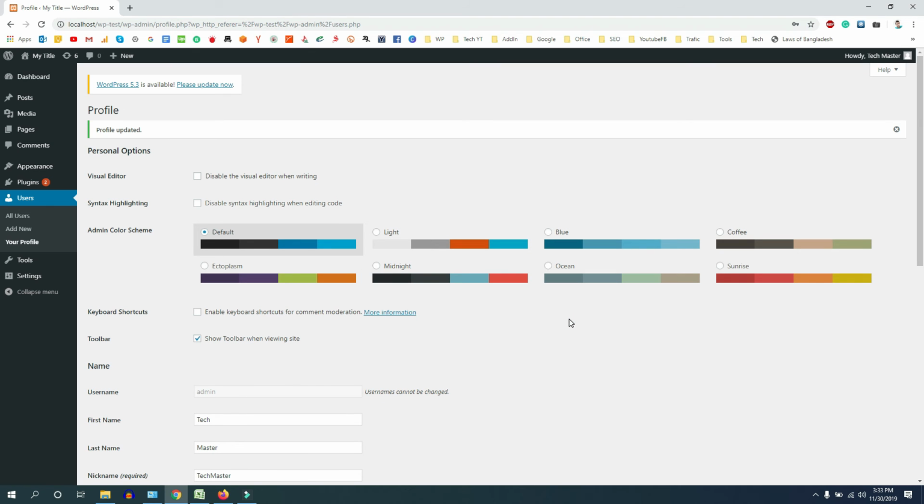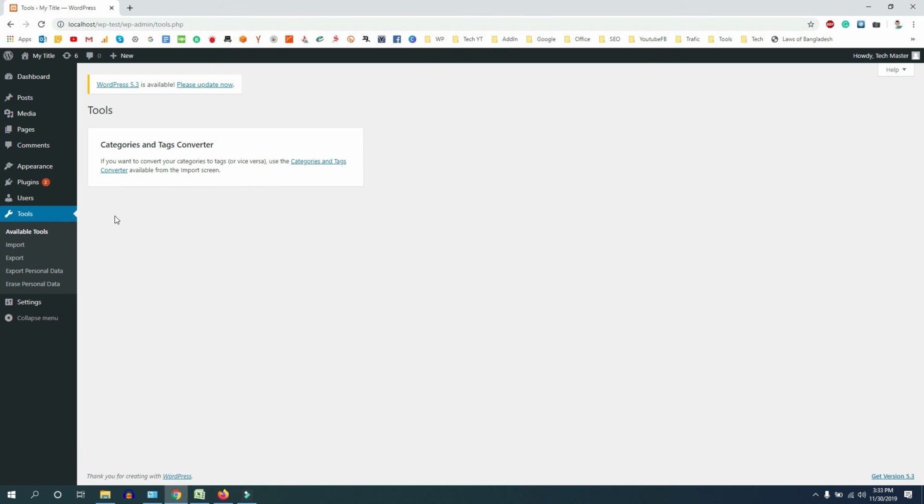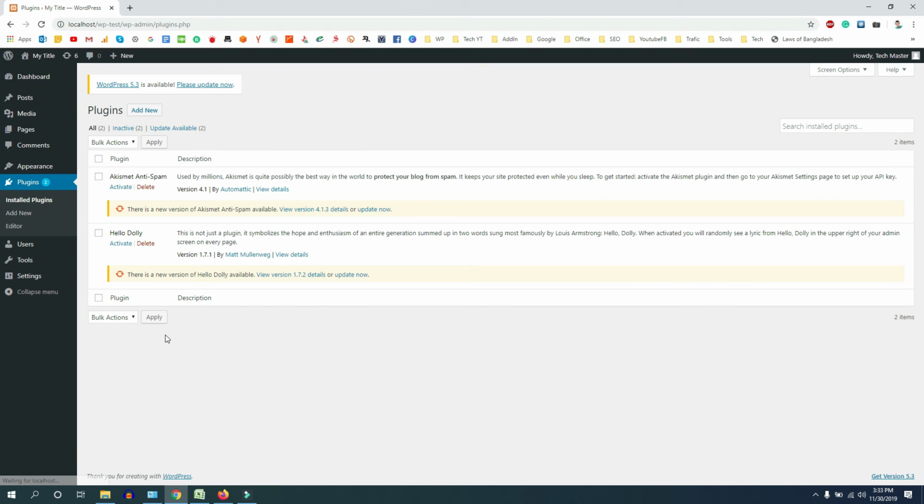This is actually the general configuration I am discussing, and there is the Appearance section. From this section you can design your WordPress site, and also you can click here for some configuration like import and export of data from other websites. And here is the Plugins section. You can add plugins or remove plugins from this section.